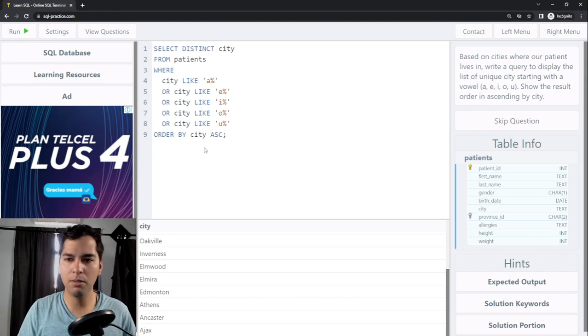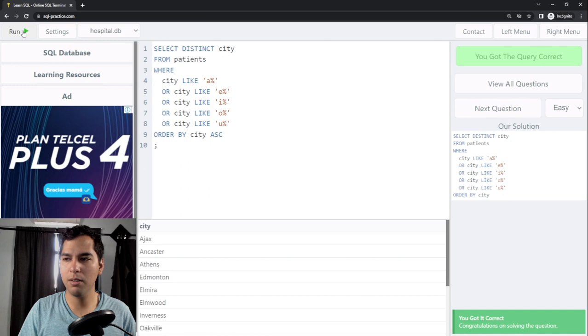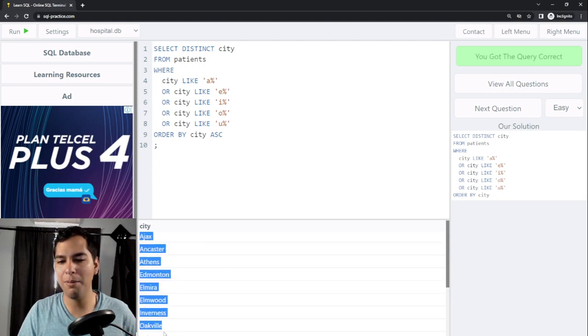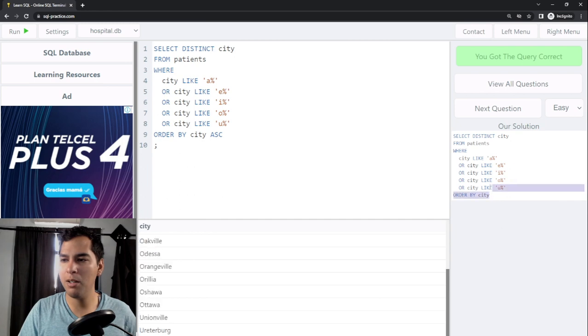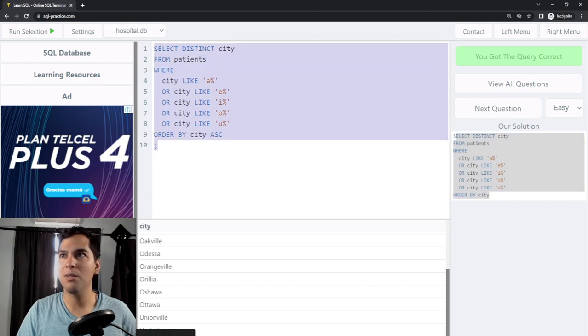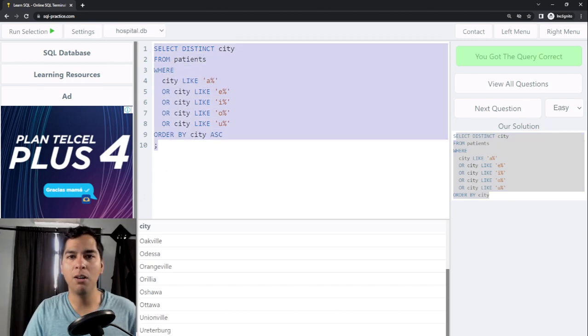We can format it so that it looks nicer, and we can run the query and see if we got it correct. So we click on run, and indeed we got the query correct. You can see that we have here the output, this number, the name of the city in ascending order or in alphabetical order, and we have here the solution the website provided. So we can see that it is exactly the same as we have done it. So congrats, we have finished our SQL questions in the level easy.